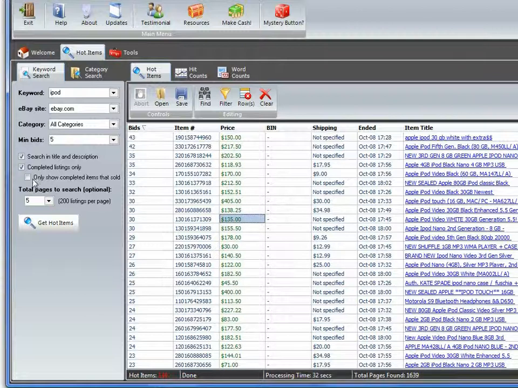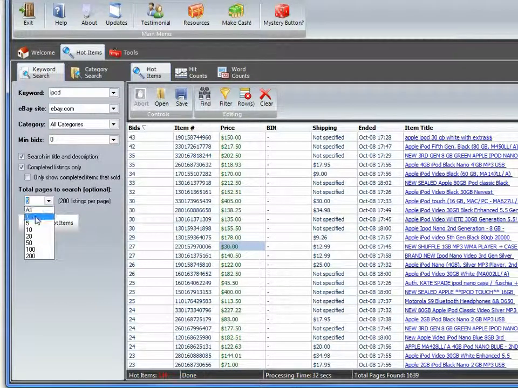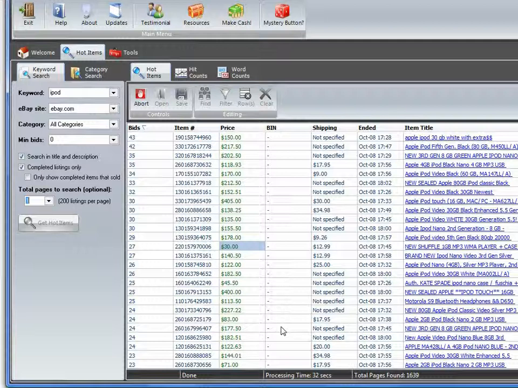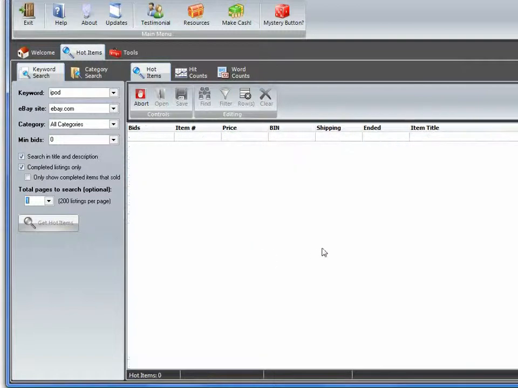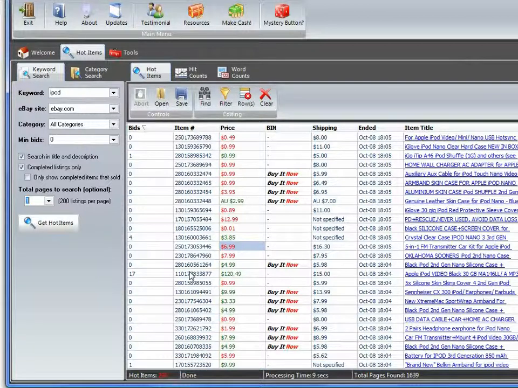Now what you do is if you select this option here, it will only display the ones that are green. In other words, the ones that sold. And to make that more clear, let me just search with no bids, and I'm only going to search one page. The little message you saw up there is just warning you that if you continue your search, you're going to lose your data. So if you don't want to lose your data, it's a good idea to save your data.